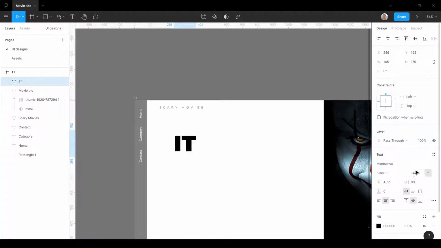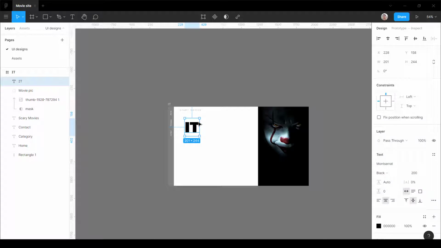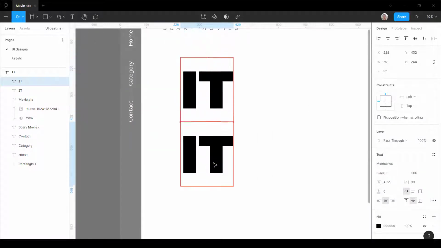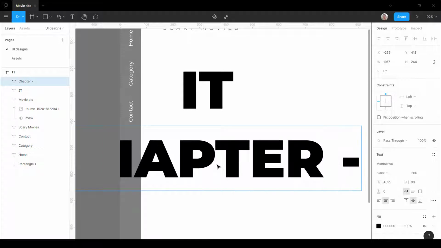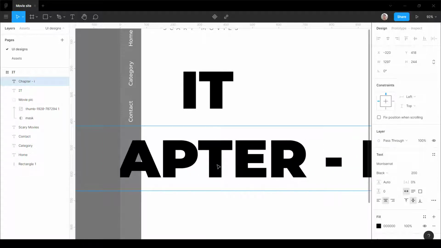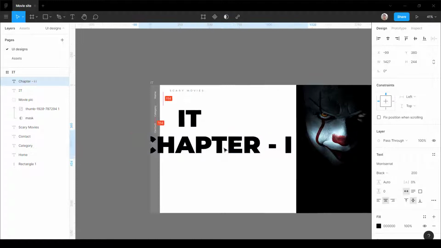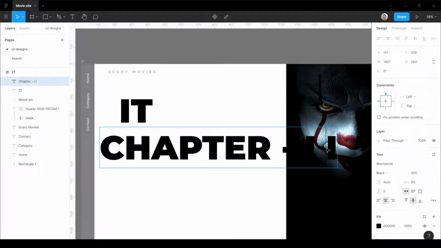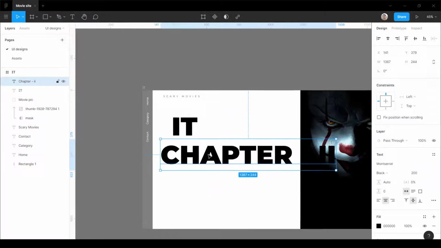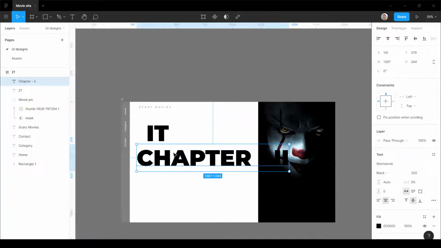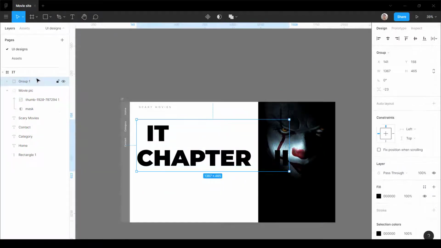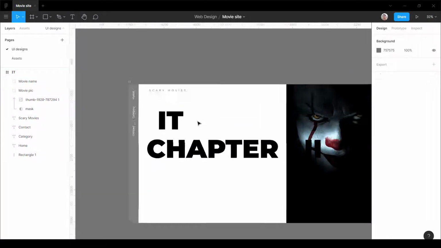Now for the best part, the mask text. I'm just gonna make 2 text fields because I want the chapter 2 part to be squeezed a bit because it's a lengthy text. So yeah, let's do that. Okay, looking good. Just gonna group them, and yeah, name your groups and frames, always the best practice.